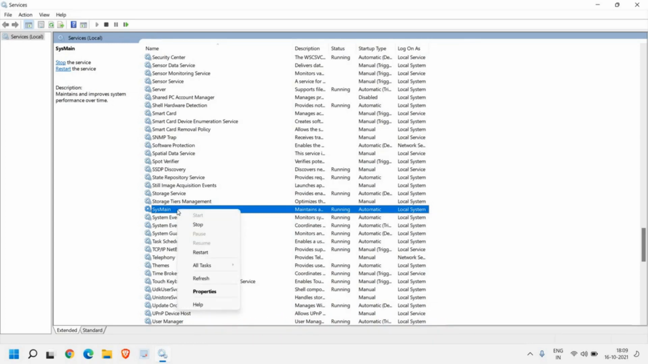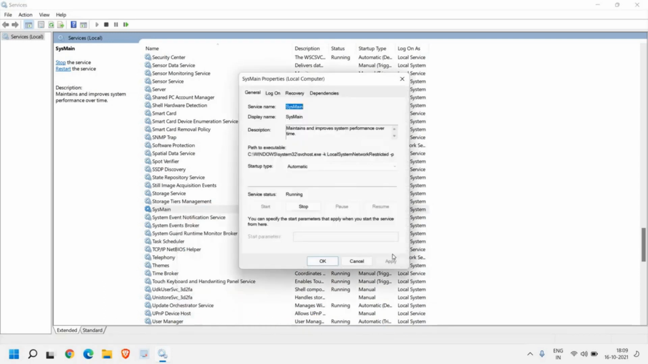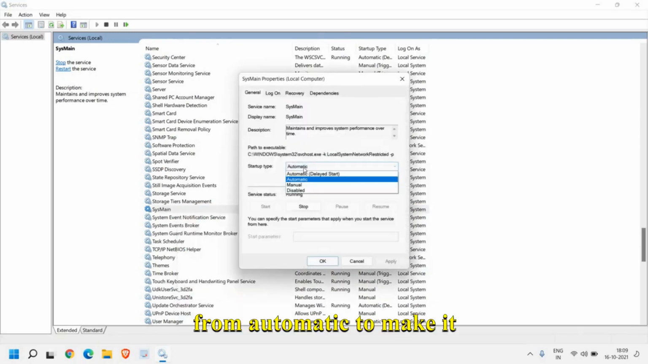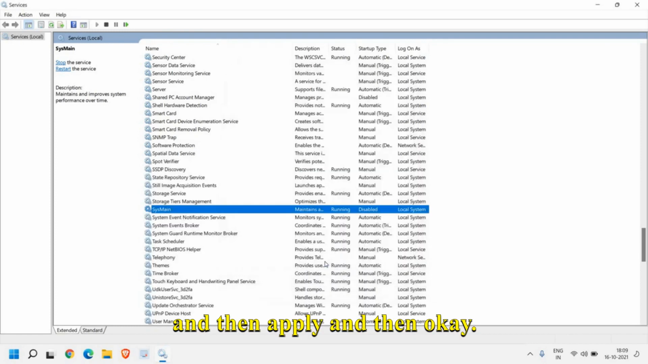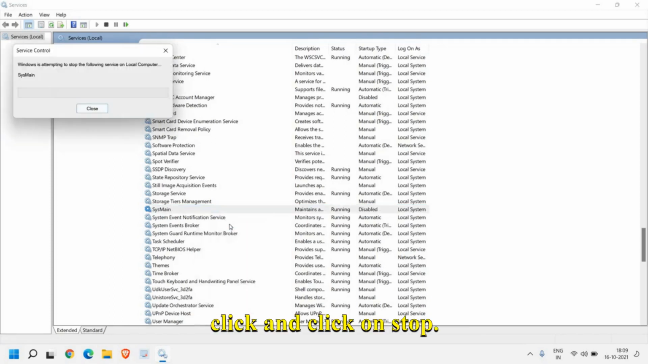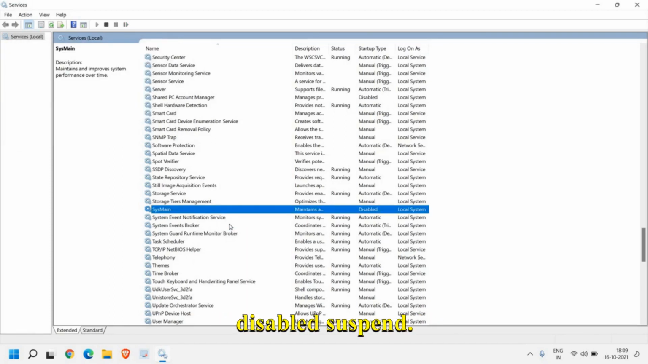Just do a right click on that, go to Properties, and here change from Automatic to Disabled, and then Apply, and then OK. Once this is done, do a right click and click on Stop. So we have successfully disabled SysMain.